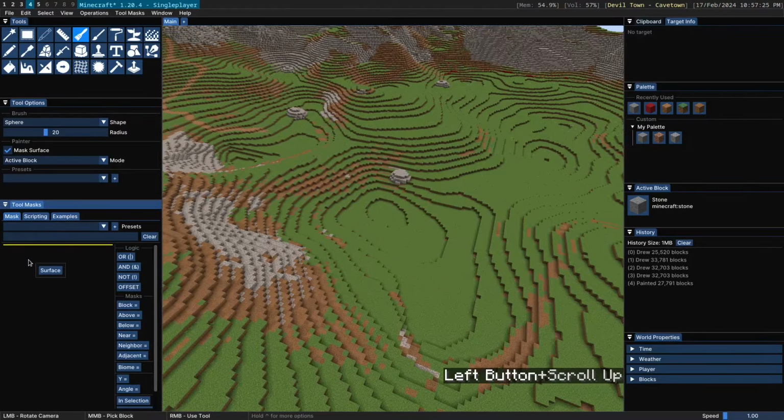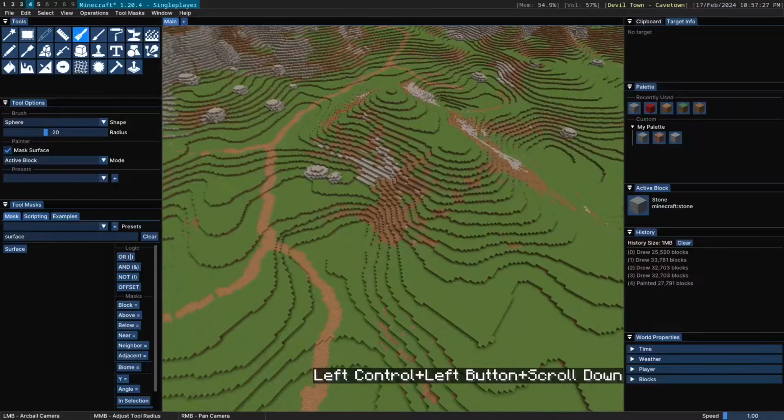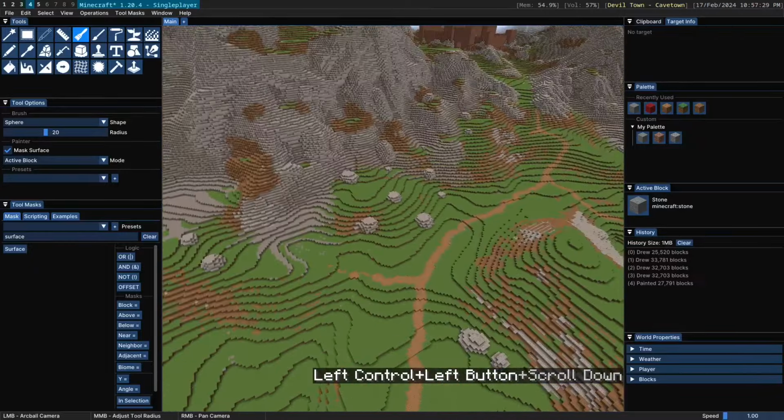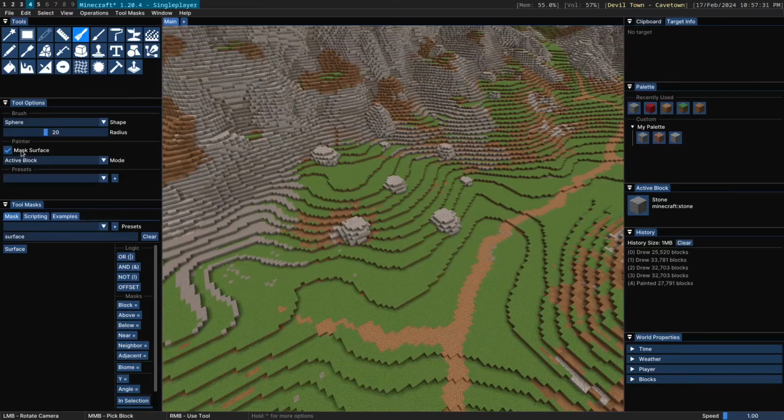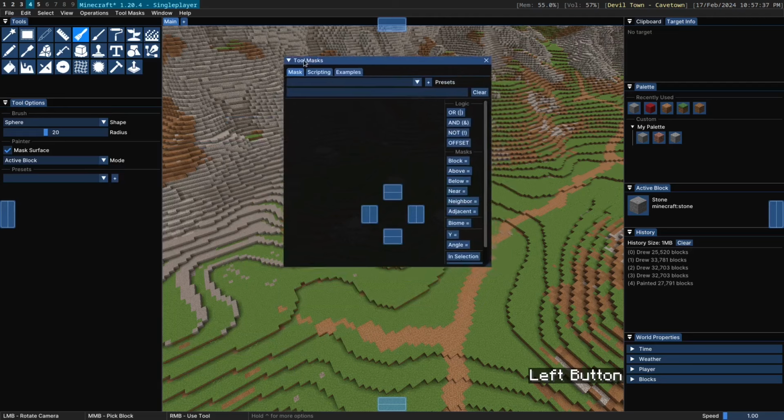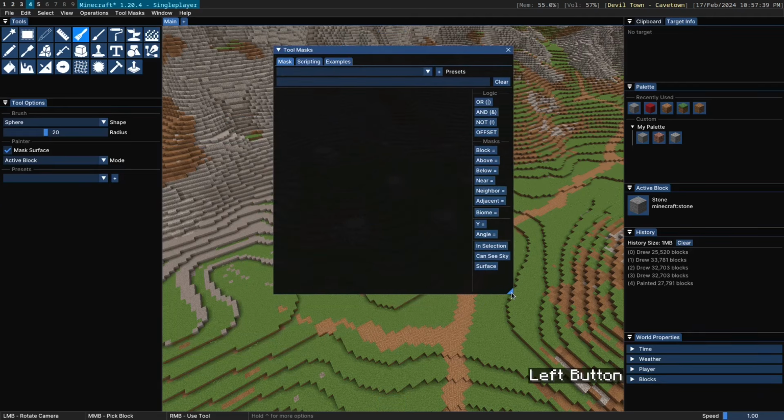And lastly, there is surface, which just checks that there is a non-solid block next to it. So obviously it's the same as the painter's mask surface option here, but you can apply it to other tools. So those are all of the masks.